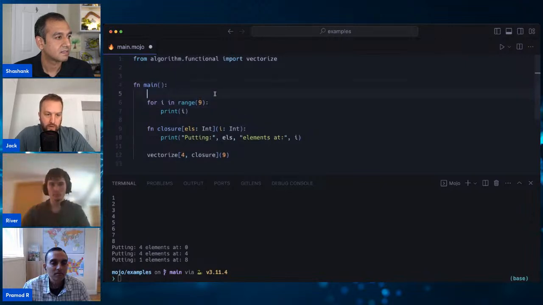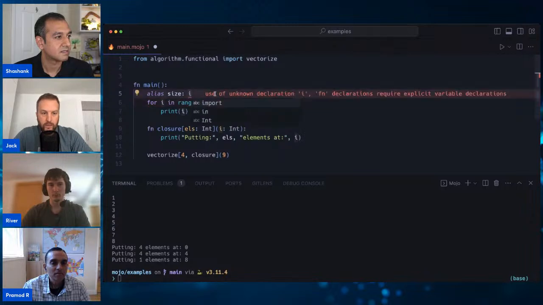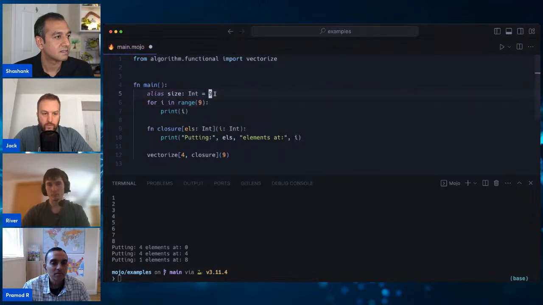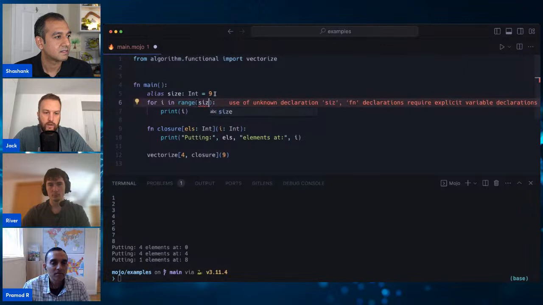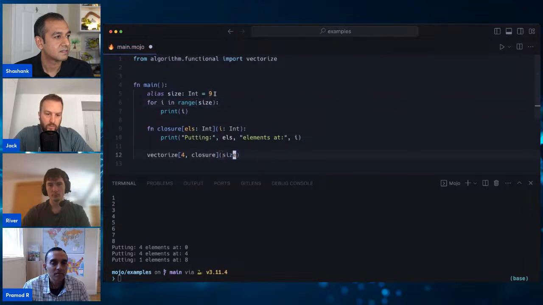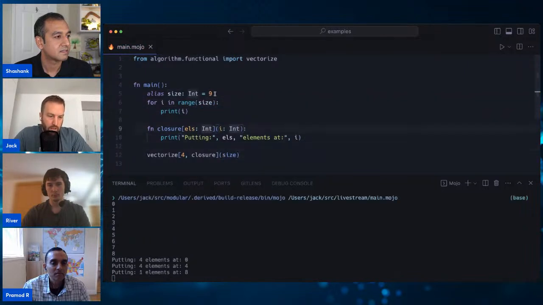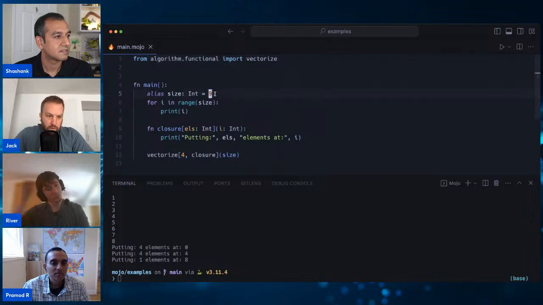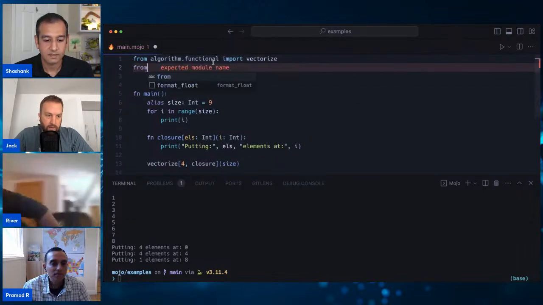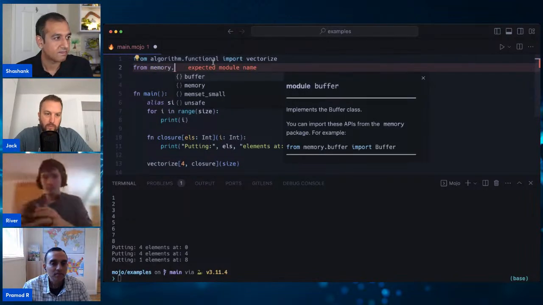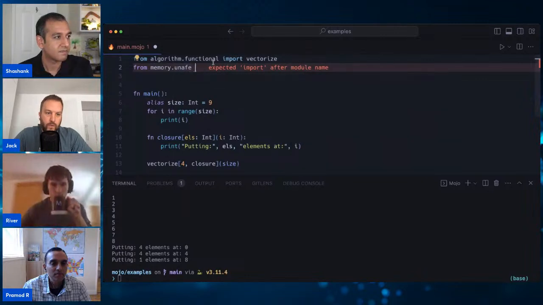Something else I'm going to do as well, because we're going to keep reusing that 9, I'll just do an alias. So alias size type int equals 9. Size, and then put the same thing in there. So you might be wondering, what is the purpose of this? Like, why would we want to do this if you haven't done anything with vectorize before? So to show you that, I'm going to bring in another thing called from memory.unsafe import dtype pointer.